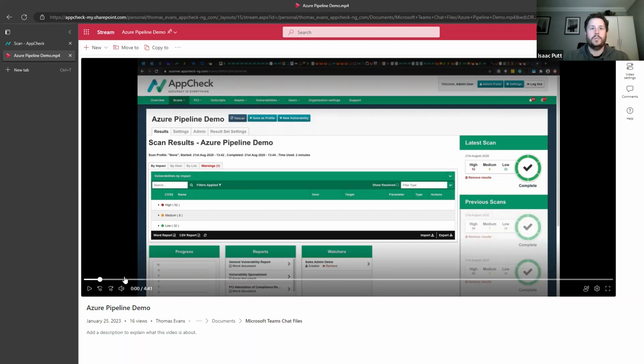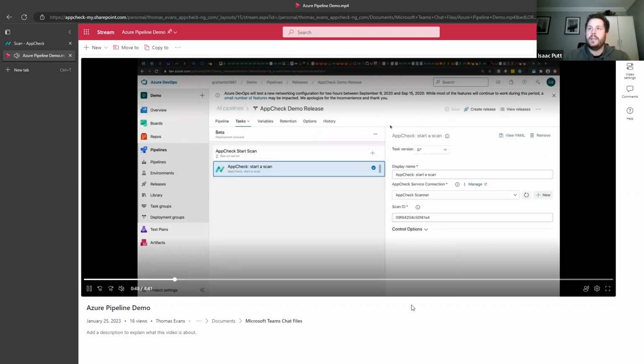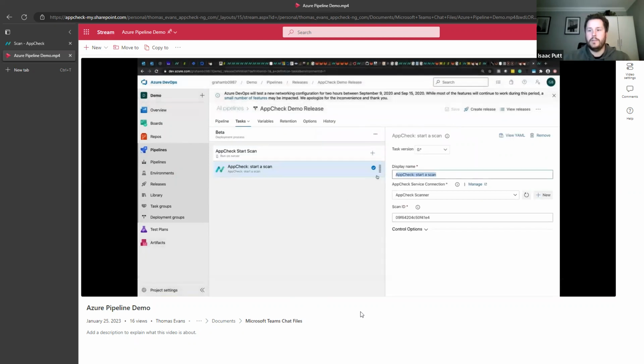It's a 4-minute video, but in reality, if I just skip through here, it's a simple process of being able to use AppCheck's API to integrate into Azure DevOps. If I just play and mute that because it might pick up still. As you can see here, just to start a scan from within Azure DevOps as well. So if anybody's interested in this, happy to send over a copy of how this works.